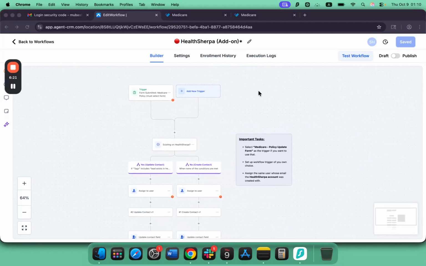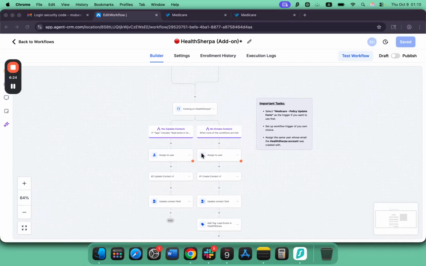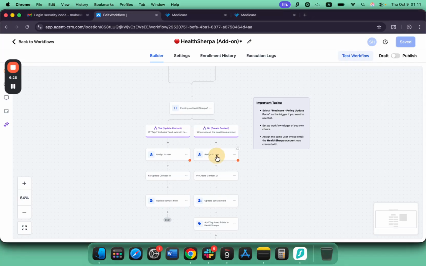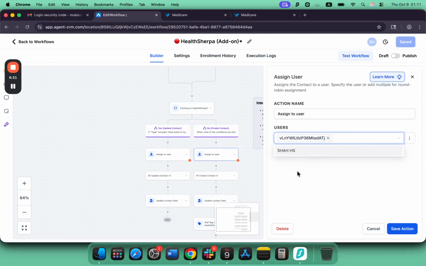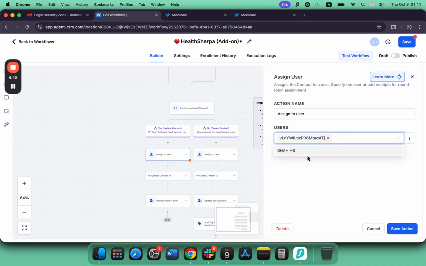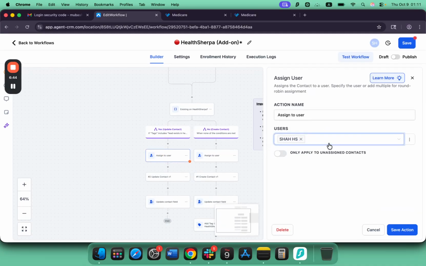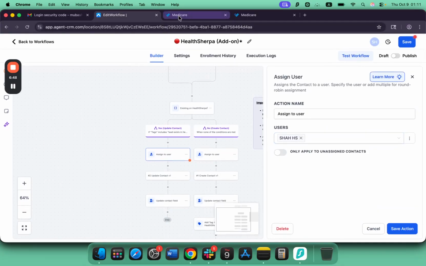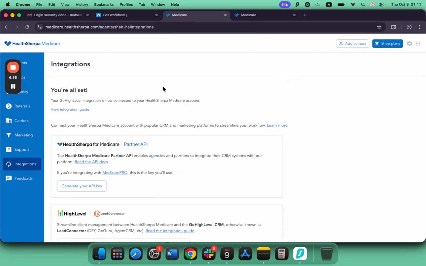Now, before publishing this workflow, the first thing you'll have to do here is set up the assign to user action. And here you'll have to assign the user. In this case, I'm the only user here, and I'll assign myself. One important thing here is that the assigned user can only be the person on whose email the HealthSherpa account was created. If you assign this to somebody else, the code won't be generated.